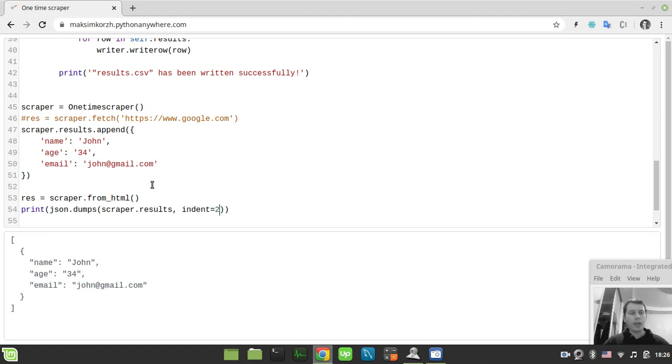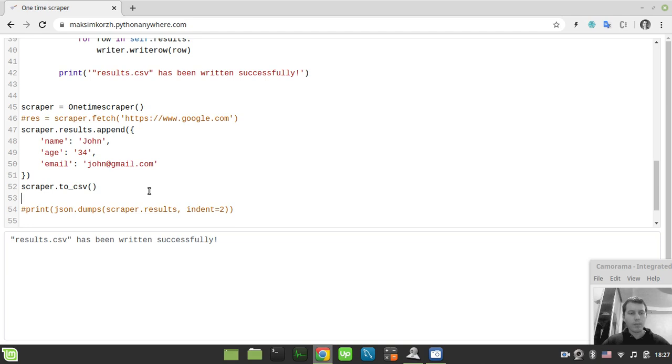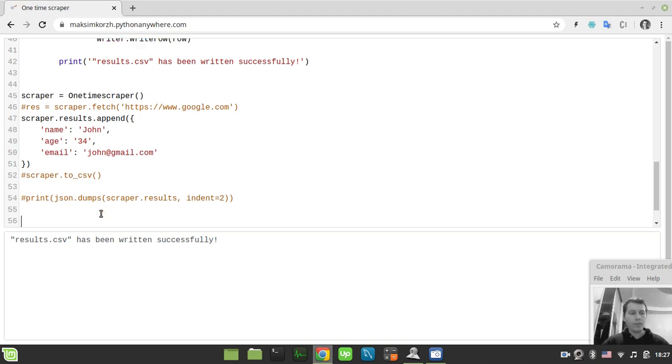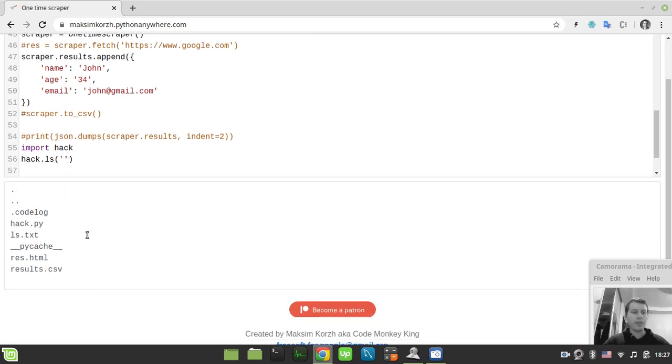Okay, so from now on, we don't need this print anymore, so we can try to call the toCSV method here. So I simply say scraper.toCSV, and I don't need this basically, and run. Okay, so it has been written successfully, so let's check that out. Again, I quickly import my quick hack library and say hack.ls and execute. So here is our results.csv file, and if we want to have a look at what is in there, we can simply say cat results.csv.